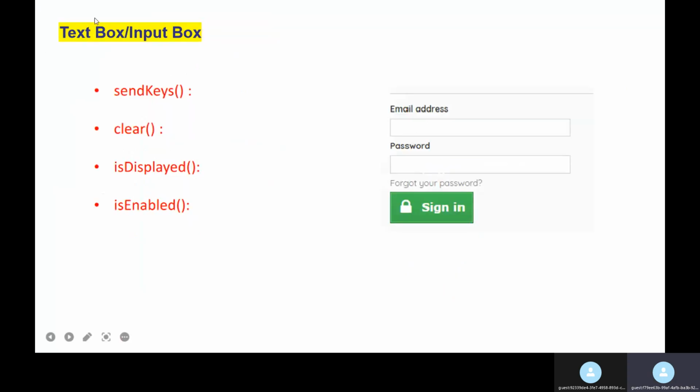So in that, the first one we go for is the text box. What are the operations we are going to be doing? The text box is basically used to send keys, meaning we are sending values to your text fields. Next, clearing, is displayed, we are going to verify, and is enabled, it is going to be verified. So let me take an example.